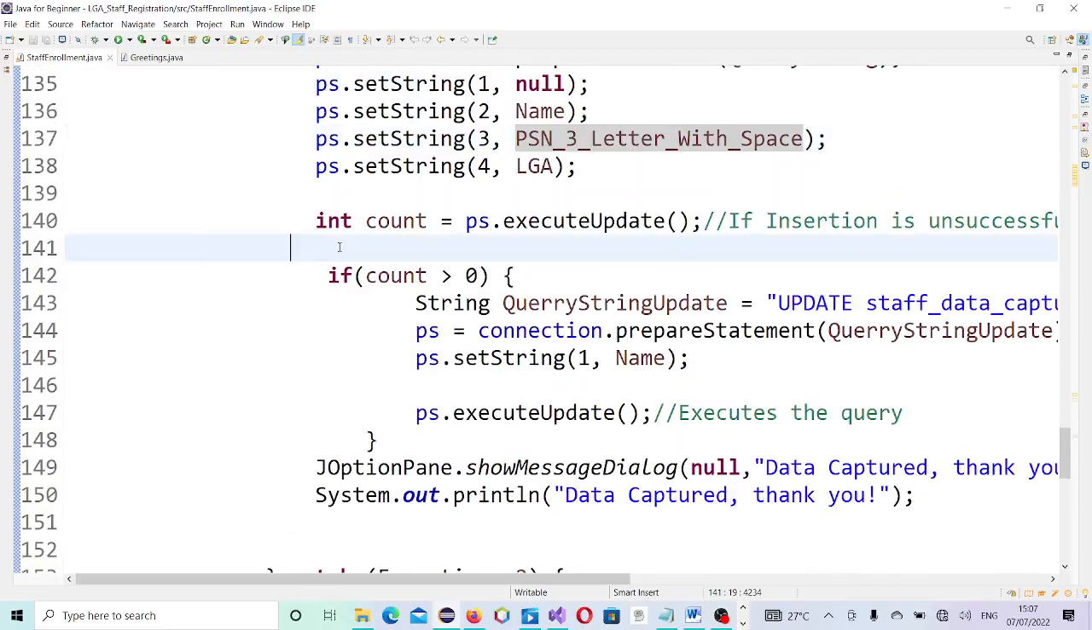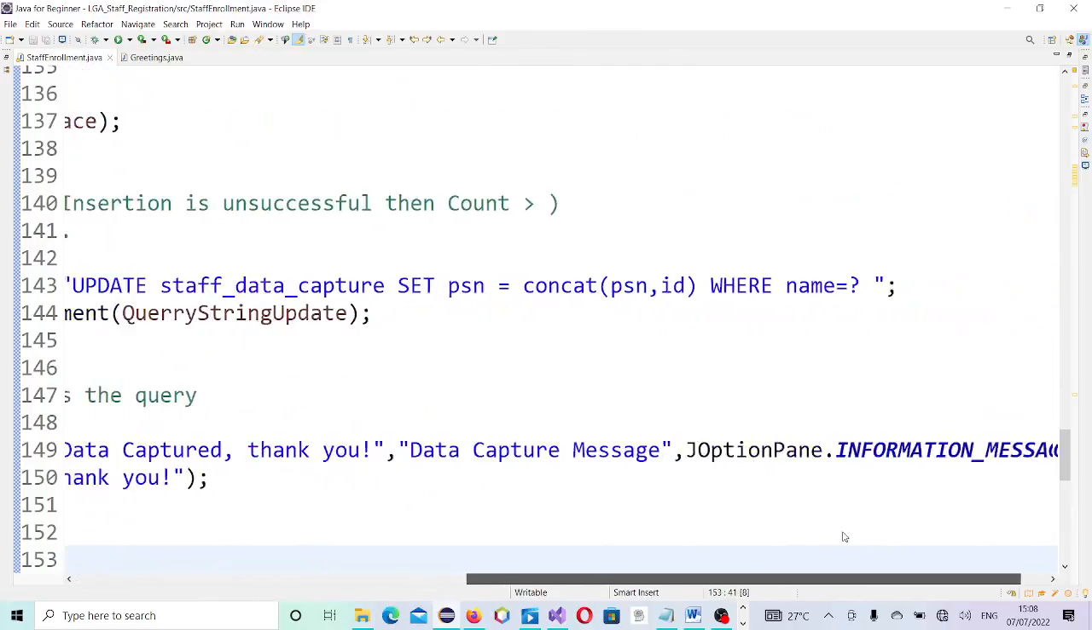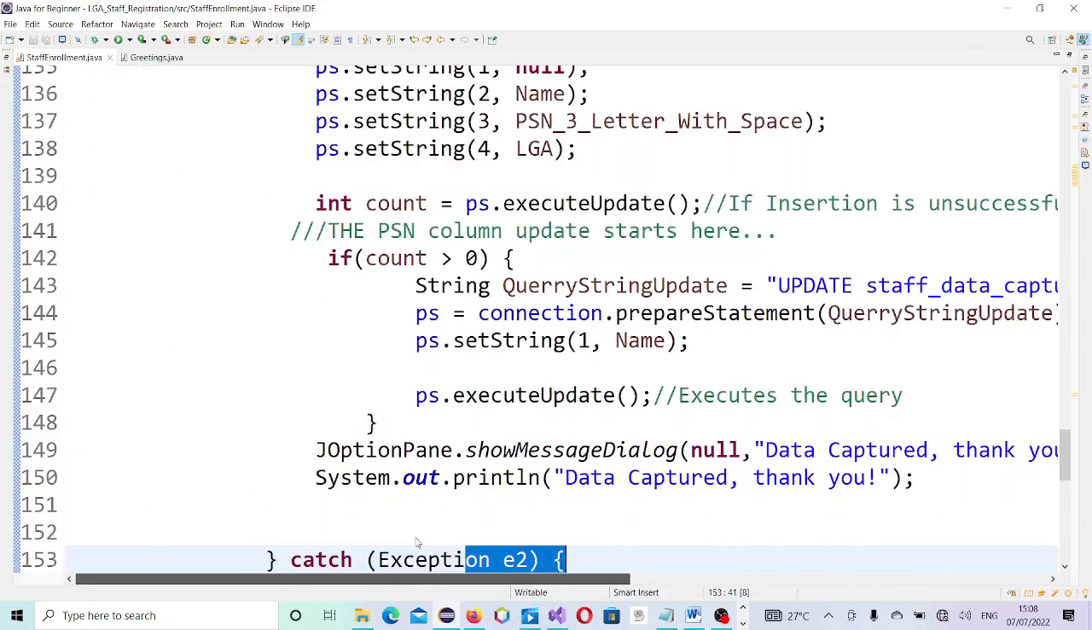Here, let me now write a comment here. PSN column update starts here. I don't know if the correction done is understood. Yes, and then here I only concatenate two things, and that is it.